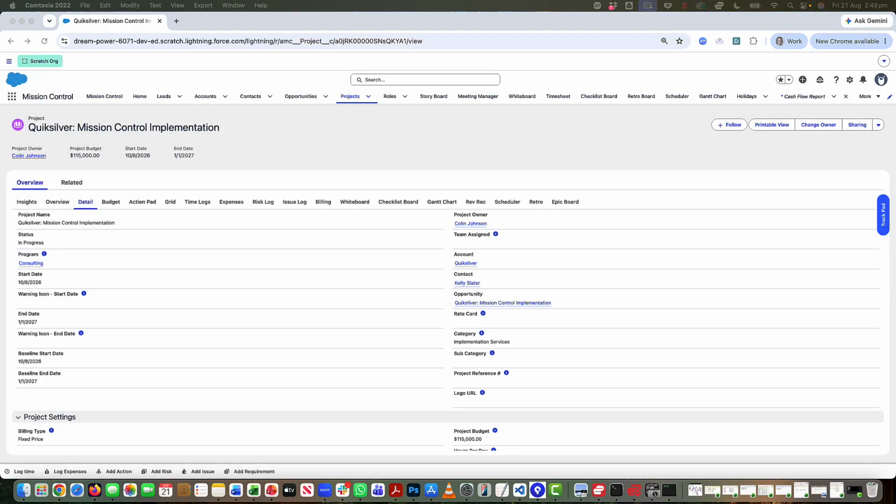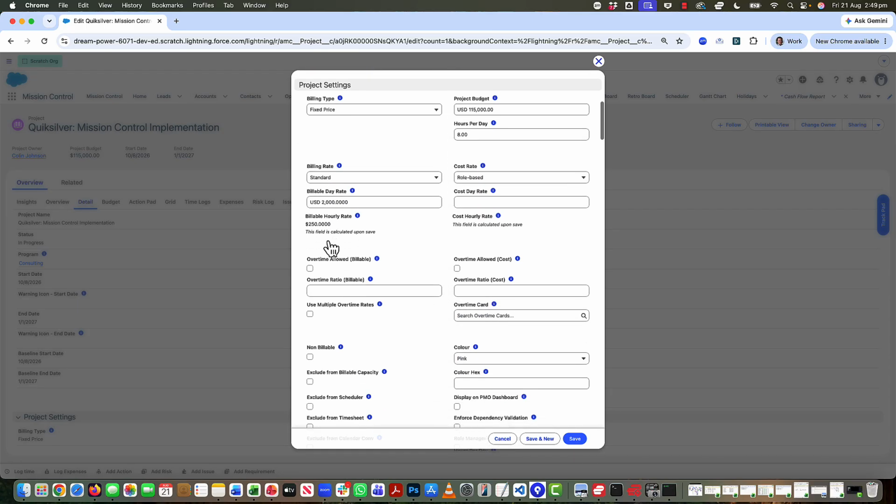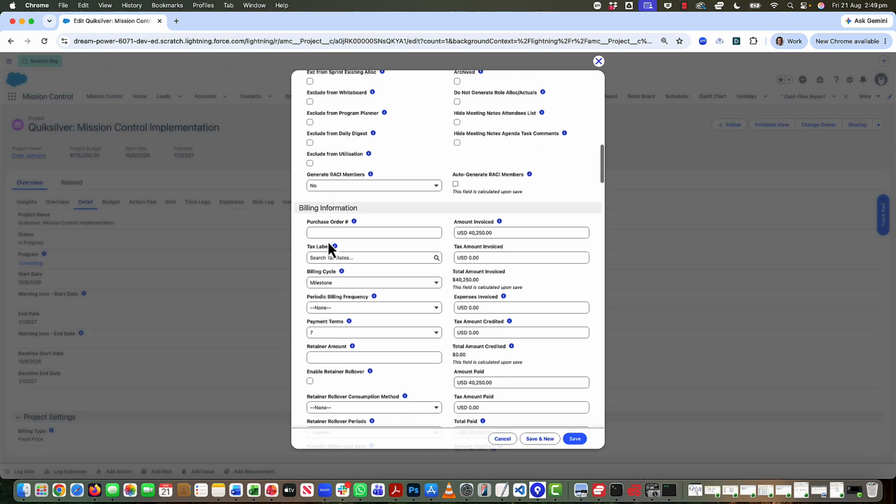So when running a retainer to T&M project, you can now optionally choose to leverage the retainer rollover functionality. So this enables you to roll over unused balances from retainer invoices to be consumed in future periods. So not a huge amount to physically demo here, but I'm just going to talk you through the key settings. So on a project, I will just configure this to show you.